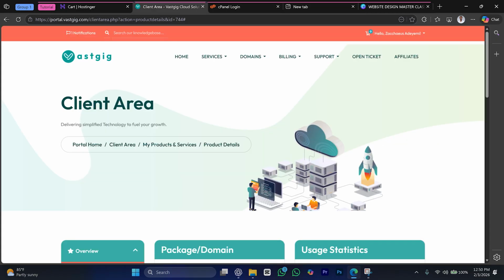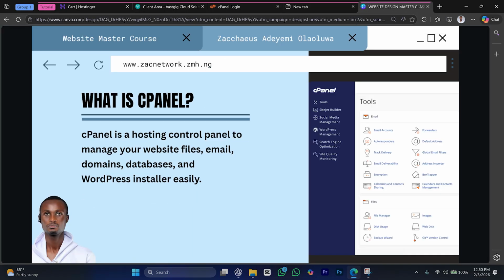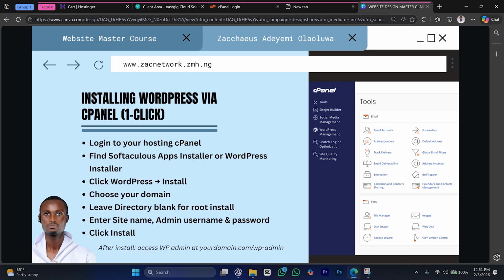This cPanel, let me just explain a little bit about the cPanel. cPanel is a hosting control panel. The meaning of the C at the front of panel is control, so it's a control panel, cPanel. You use it to manage your website files, email, domain name, database, anything that you need for your website to be successful is inside that cPanel. So for us to now install WordPress, which is our next step, you have to log into your cPanel, find Softaculous app installer or WordPress installer.